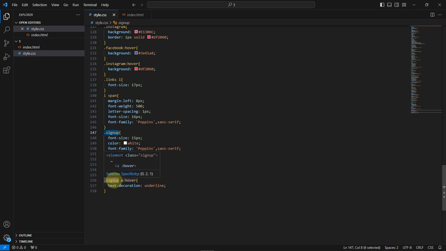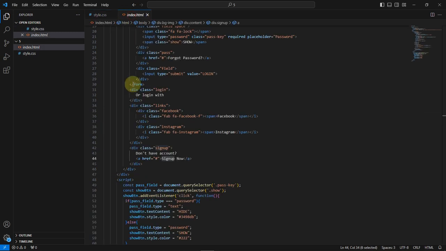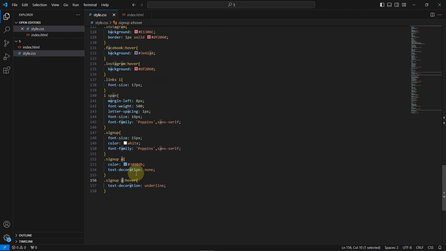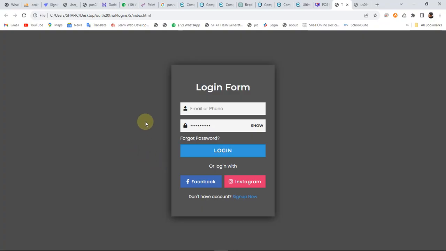So on a sign up, that is an anchor tag. This one, that is an anchor tag. Only the word sign up now. We do some custom editing by just putting a text decoration of underline. So by doing that, we would have something like this.